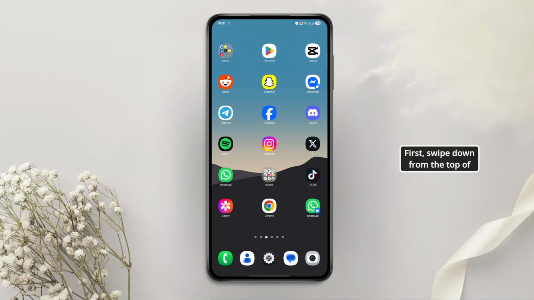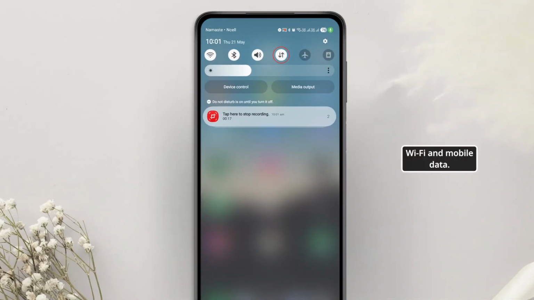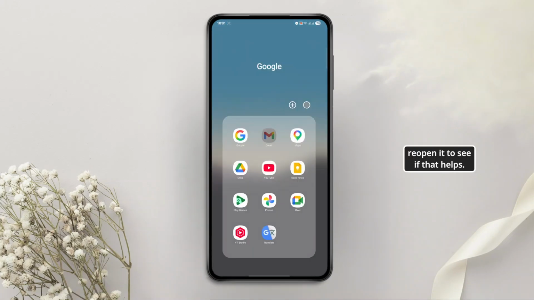First, swipe down from the top of your screen to open the quick panel and make sure your internet connection is stable. Try switching between Wi-Fi and mobile data. After that, close Gmail by swiping it away from your recent apps and reopen it to see if that helps.